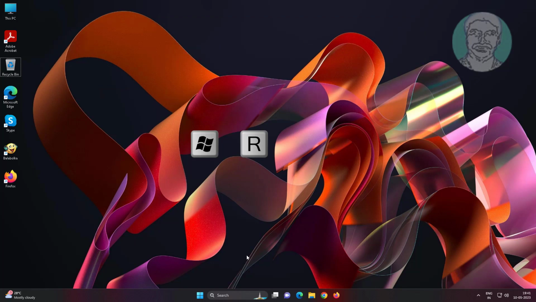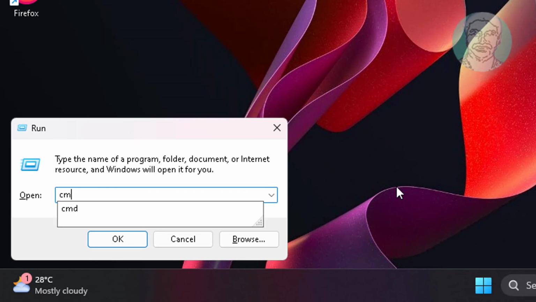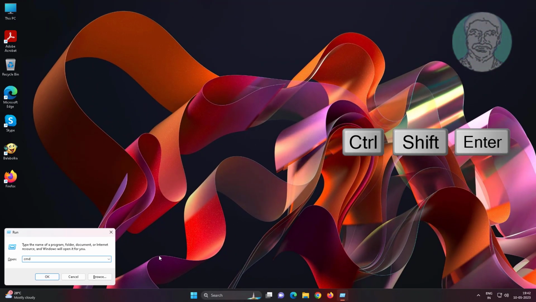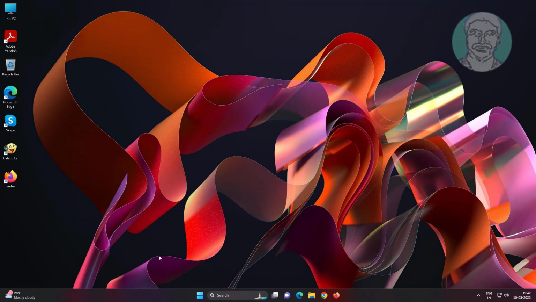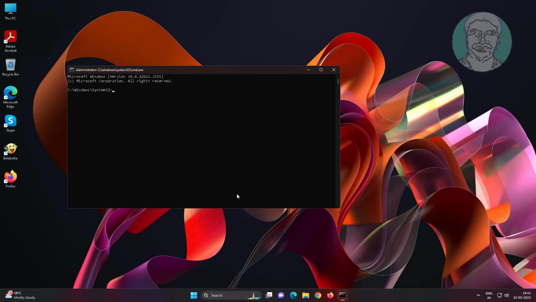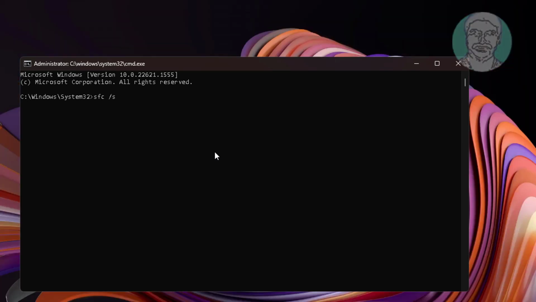First method is press Windows and R keys. Type CMD. Press Ctrl, Shift, and Enter keys to get administrator privileges. Type sfc /scannow.